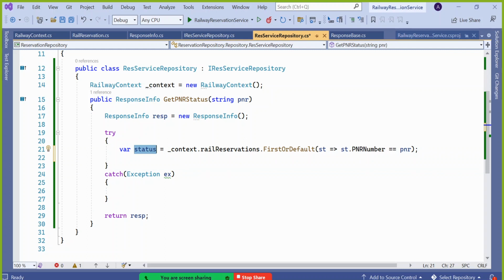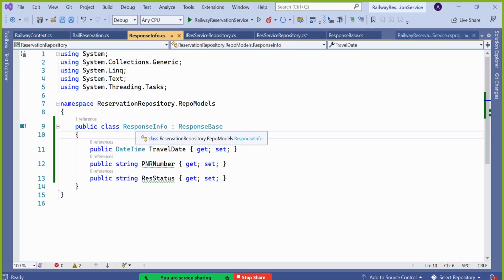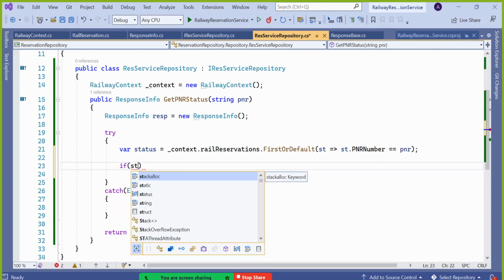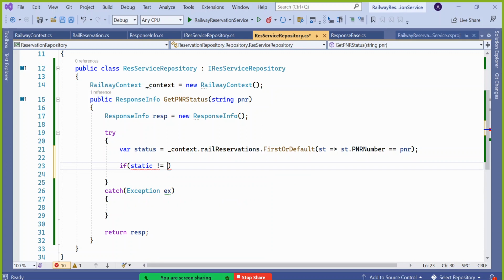Now out of that object I have to prepare something, isn't it? So what to prepare? View model. Which is my view model class name? Response info, isn't it? So I have to prepare PNR number, reservation status, and some code and message, something like that. Four things you have to return back to the consumer. So do that. Here you go and say if status not equal to null. What is the status?